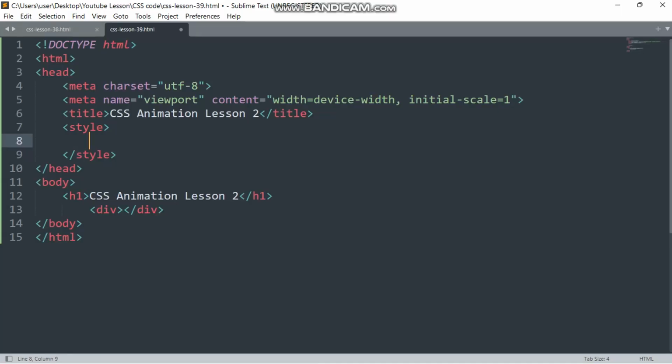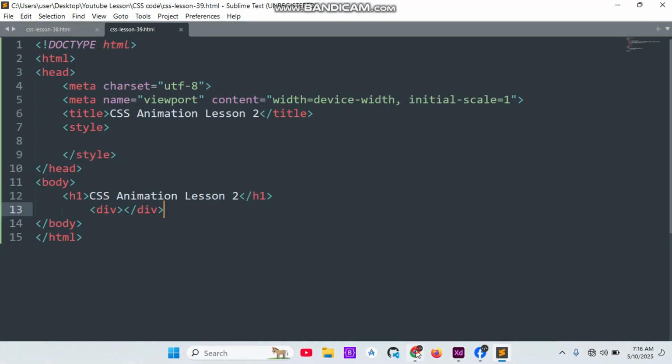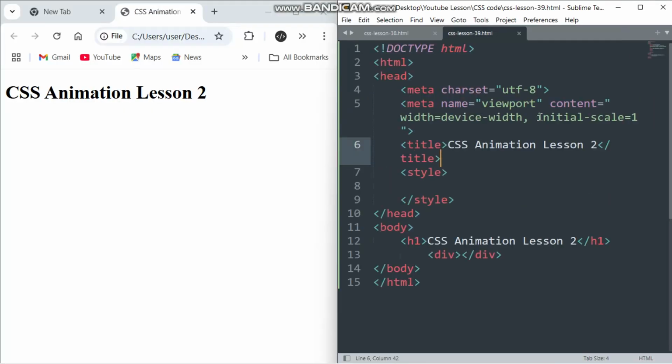Now the next thing we want to do here is open this in the browser quickly. I'll just open it up in the browser. Then I come back to our code editor and save it. After saving it, go back to the browser and refresh. If we refresh the browser, we have CSS Lesson 2. So I can push this on the side and bring our code editor on this side.